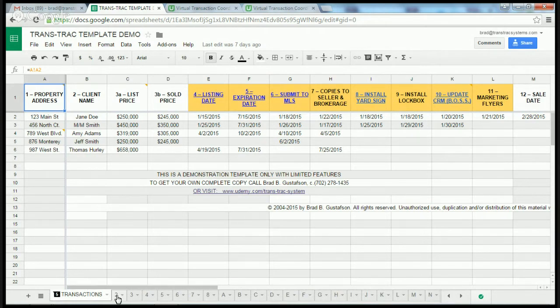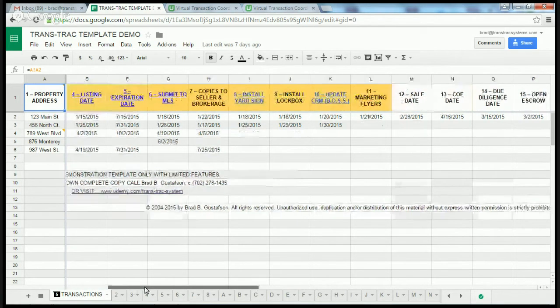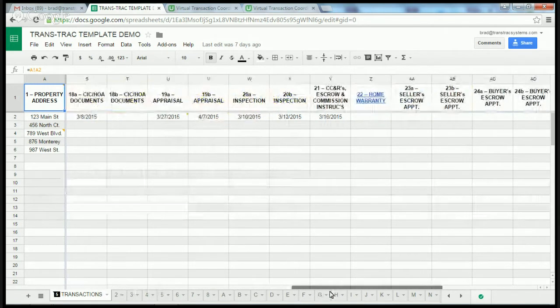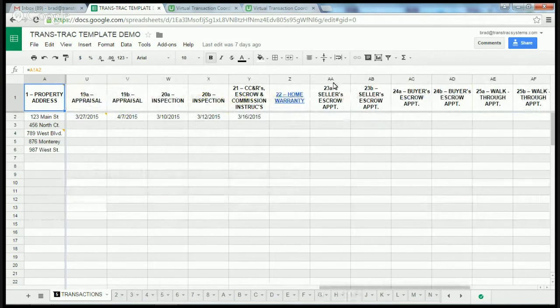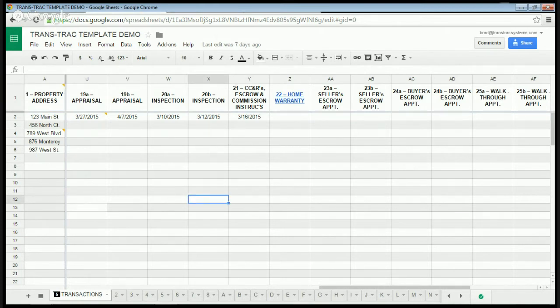If I want to see number 2, that actually correlates to row 2, 123 Main Street. Let's say I'm going to scroll to the right, to make an appointment, the seller's escrow appointment, step 23A and 23B, column AA or AB. You'll notice it says seller's escrow appointment. To do that, I'm going to have to call people. I'm going to have to call the seller. I'm going to have to call the escrow company to make that appointment. Where do I find those phone numbers? Well, for this property, it is on row number 2. I'm going to close that.